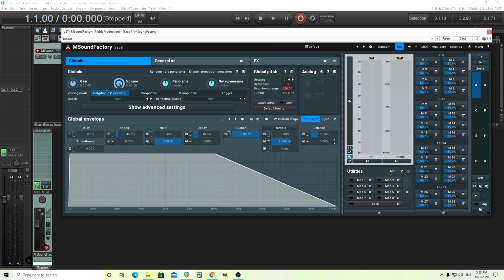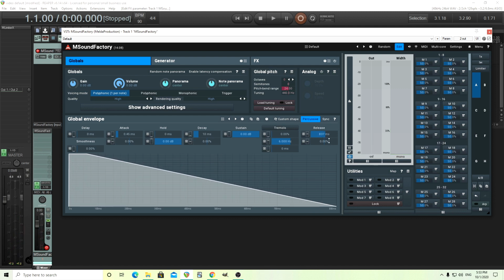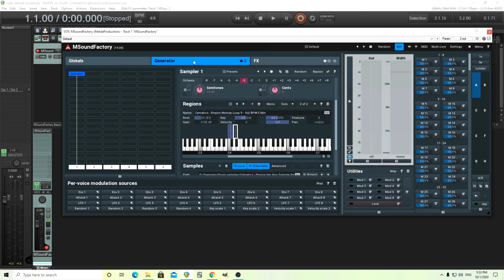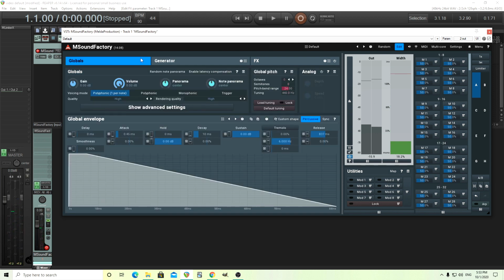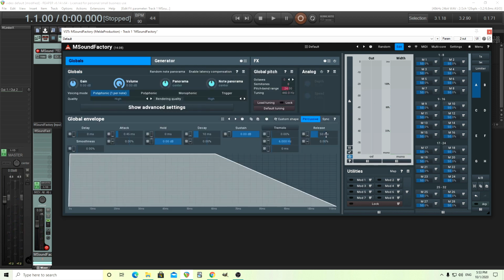And another thing you can do is you can mess with the release. So now I have the release fairly short at 50 milliseconds, so as soon as I let go, it just stops. But if I make it longer like this, it'll hang around for a second. So sometimes you want that when you're playing. It sounds a little bit smoother. So you can mess with that. Maybe that's a little bit too long, but you can set it however you want.